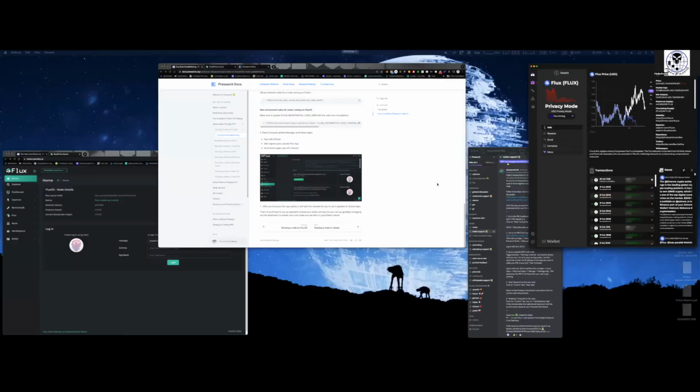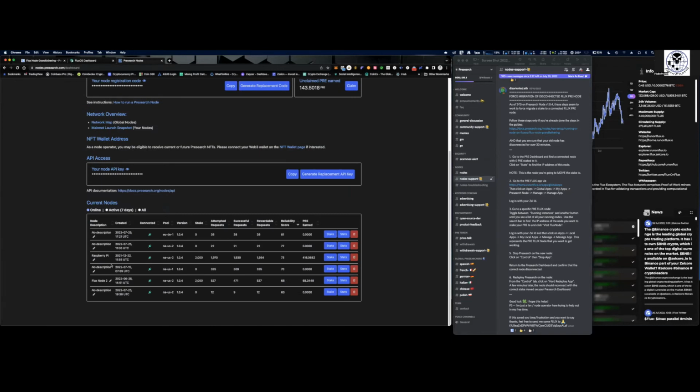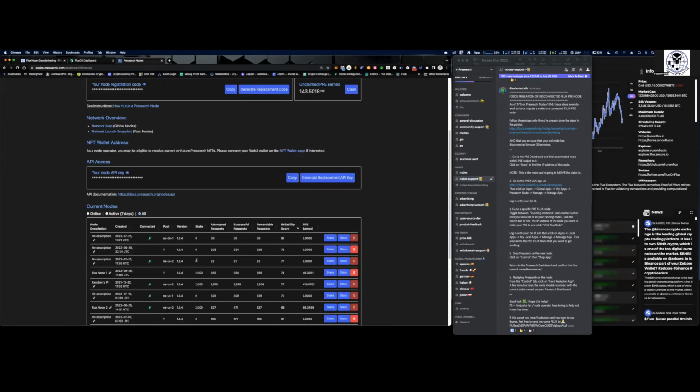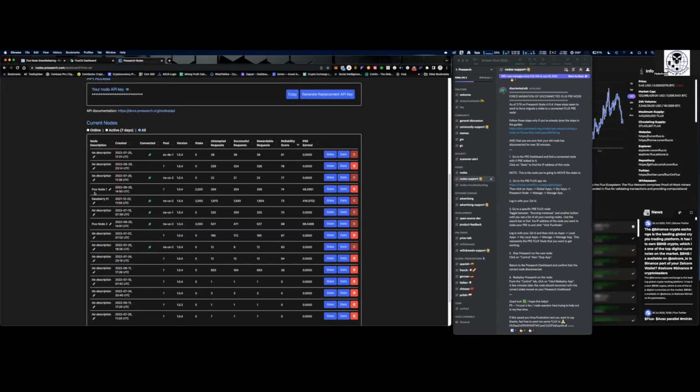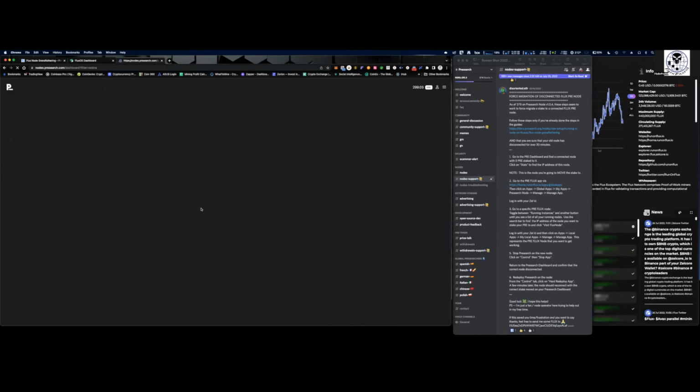Let's get out of that and we'll come back over here. Great. So come over to the Presearch node and you'll see that I have some Flux nodes here. I have my old Flux node, Flux node number 1, that is no longer operational. So what I need to do is I'm not going to touch it. I'm not going to delete it. I'm not going to do anything like that.